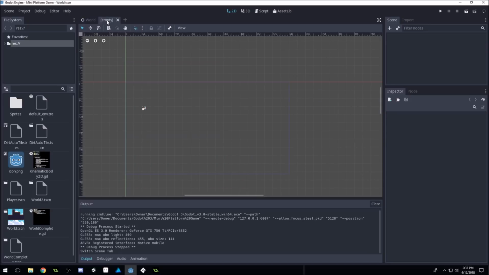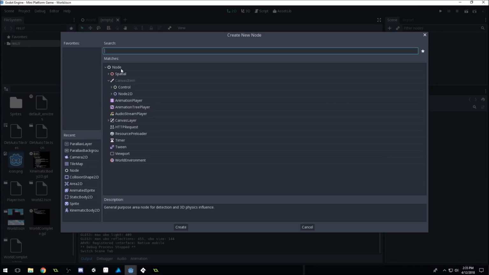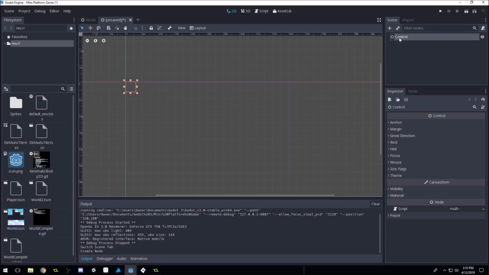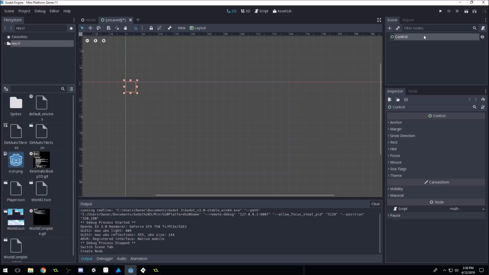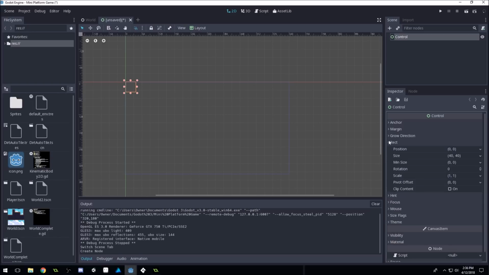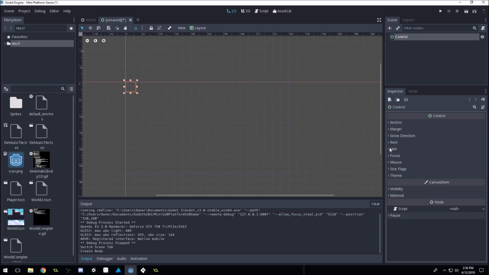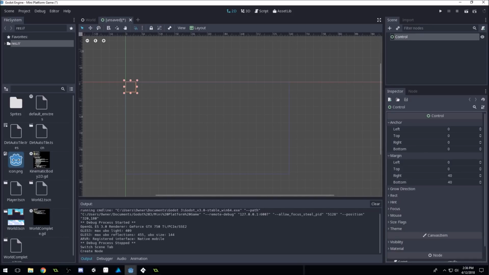We're going to create a new scene right here, and let's add a control node to this, because all the UI nodes are under control. They work a little bit differently from normal nodes. They have an anchor and a margin and a size. They don't really have a position like an X and a Y position like other nodes do. I mean, they sort of do based on their anchor and their margin.